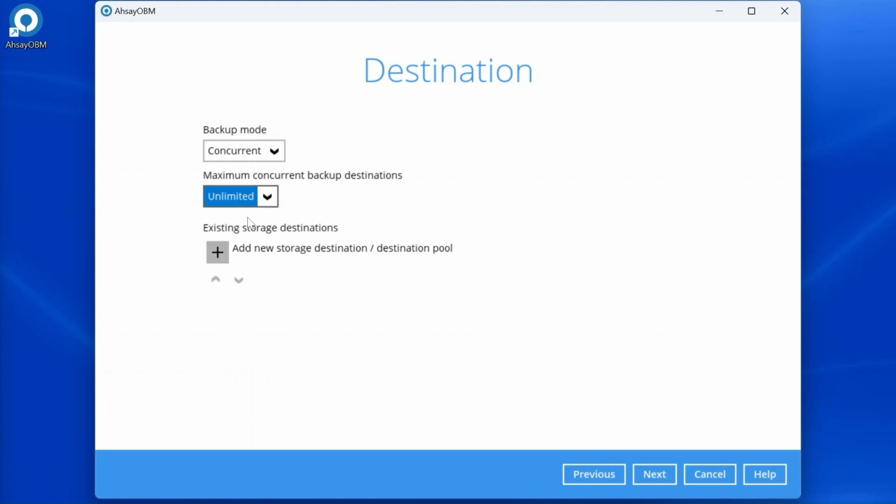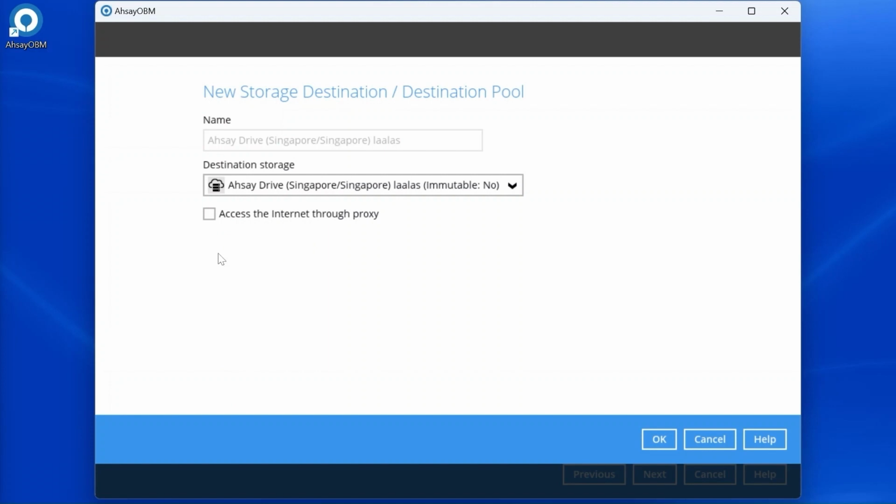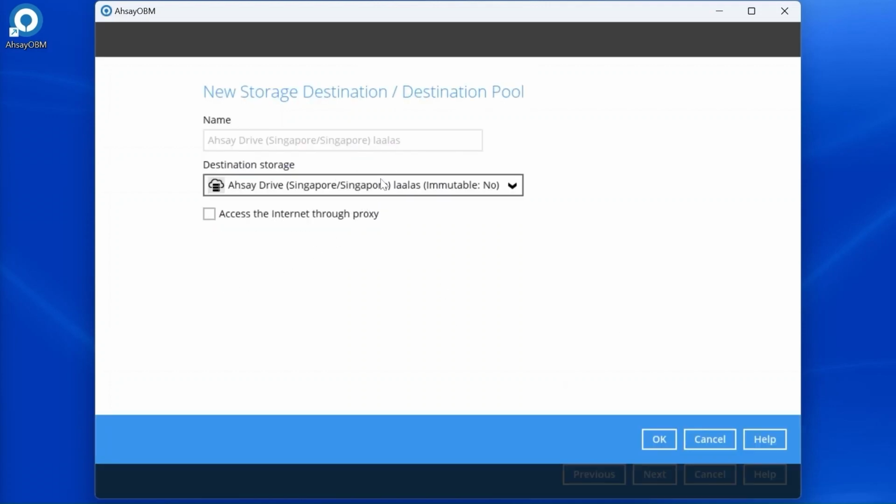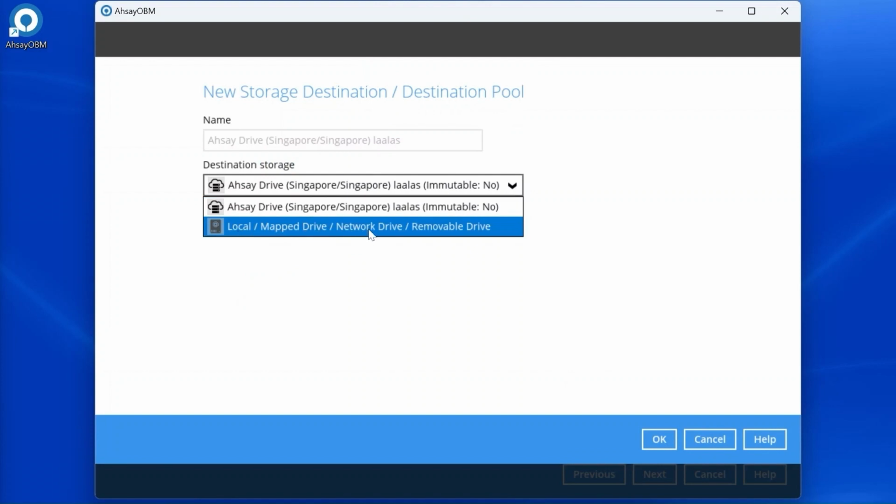To add a new storage destination, click the plus sign. The default destination storage, Ahsay Drive, is already selected. If you can remember, I mentioned that we will be selecting more than one storage destination. So we'll keep this on default and click OK to continue. Then click Add. Select Local, Map Drive, Network Drive, Removable Drive.